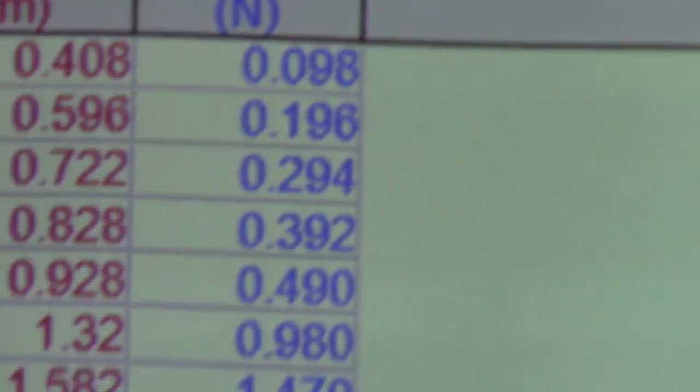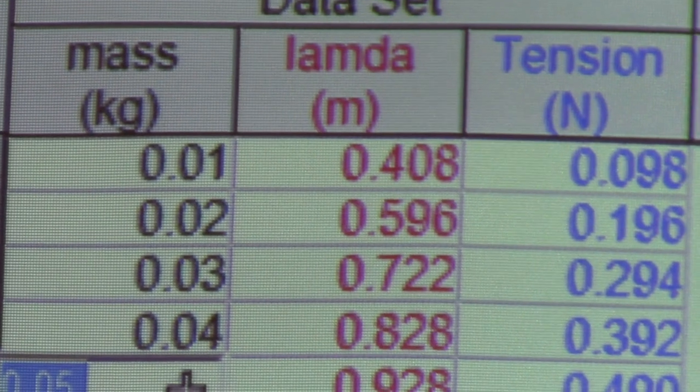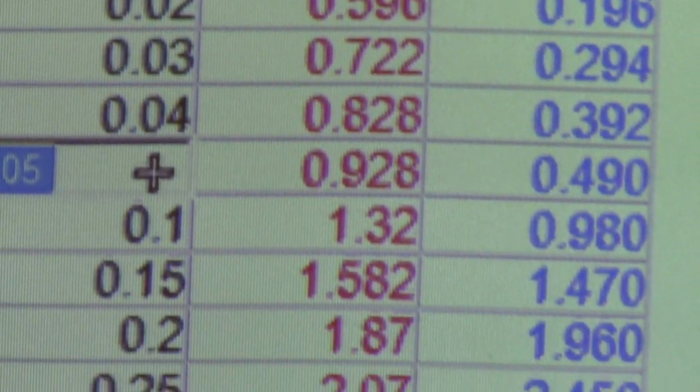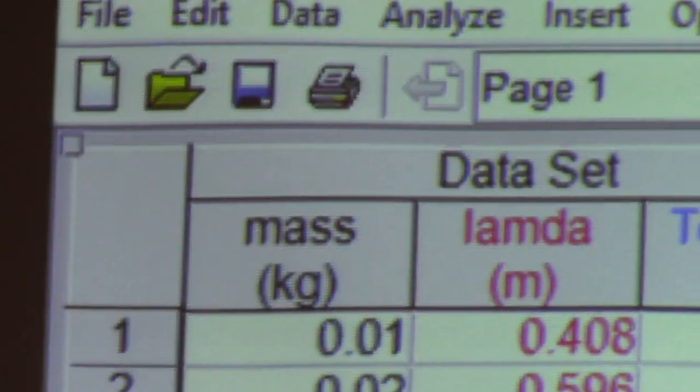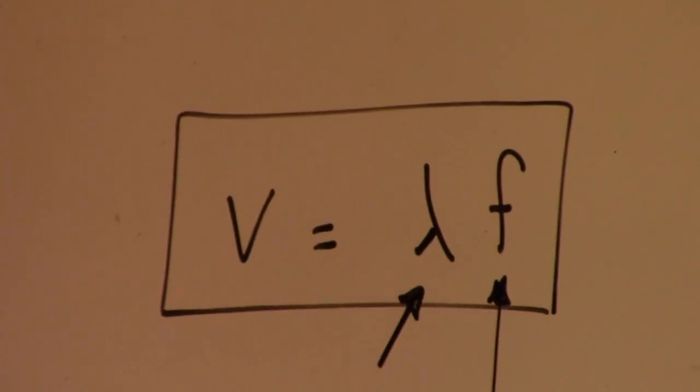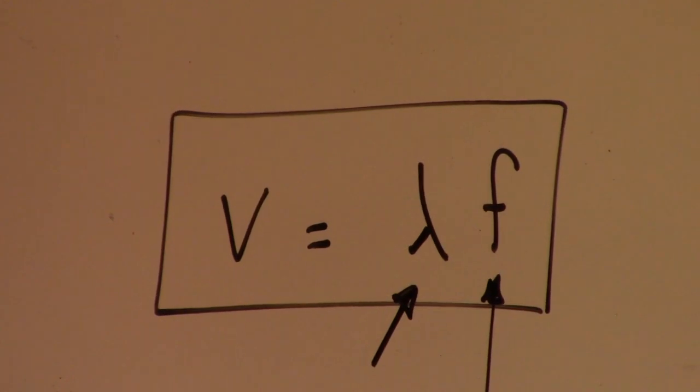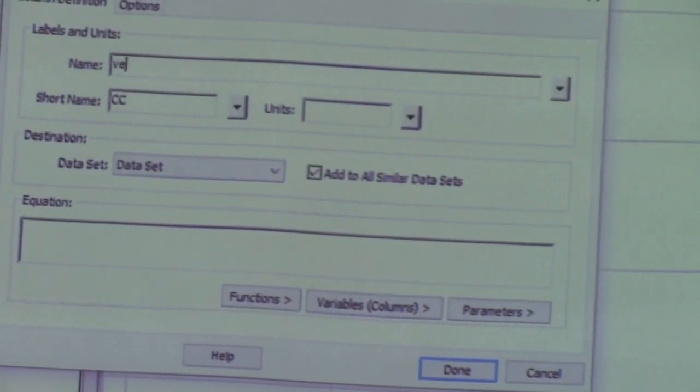I now have three columns, the first two are the raw data, and now there's a calculated one, which is the tension. Now, the other column, velocity, as I said earlier, comes from the wavelength times the frequency, and the frequency is set at 60. So I'm going to essentially do the same thing. I'll go to data, new calculated column. I'll call this column velocity, short name V, in units of meters per second, and here's that magical equation.